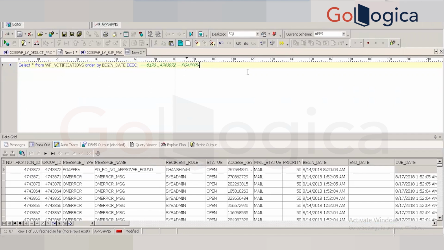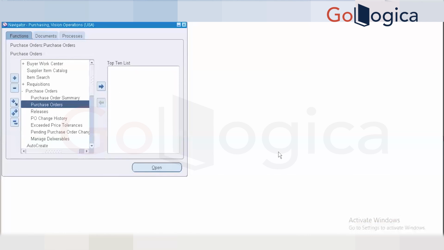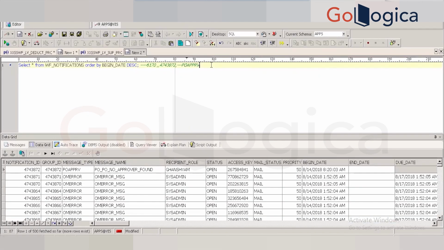But in an organization, people across the world might be generating notifications, so it will be very difficult to identify which one is mine. Definitely you can identify it by seeing the message type and so on, but the best way is to get the notification ID from the dashboard. You can see here, this is the same notification ID which has been generated. You can give your notification ID and get it here.